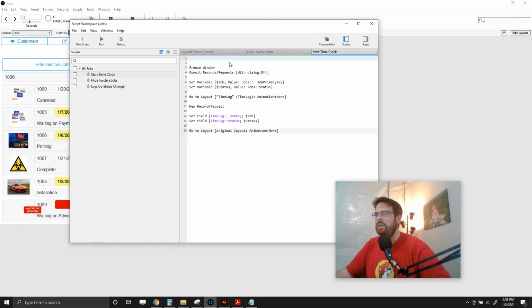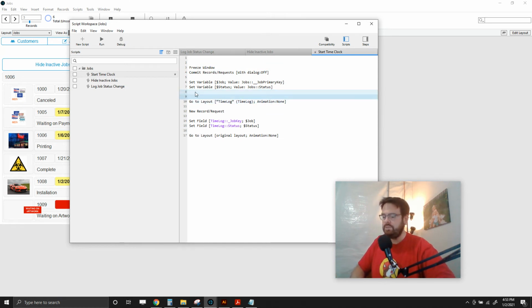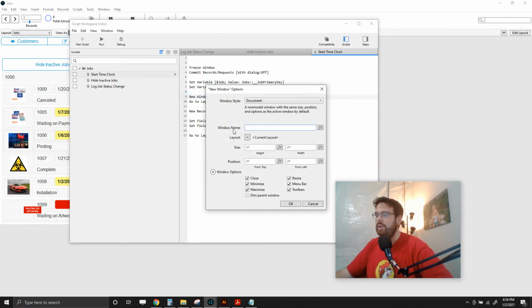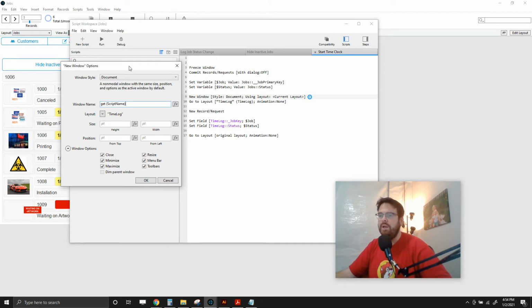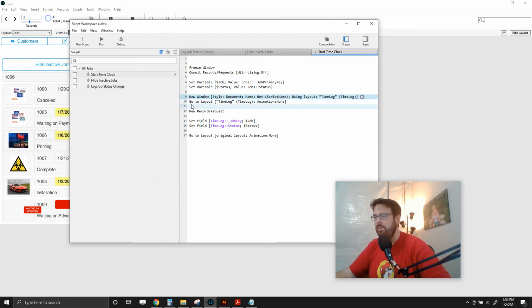Okay. And rather than going to the layout, I'm going to say new window. And then I'm going to use the layout time log. And then for the window name, I'm going to say get script name. You'll thank me later. But that is useful because if you get a window that's stuck somewhere, to know the script name of that window name is very useful. And this is going to open and close so fast, I'm not going to worry too much about this other stuff for now. You can clean that up later.